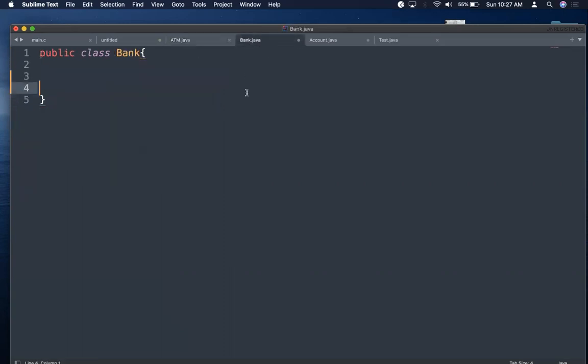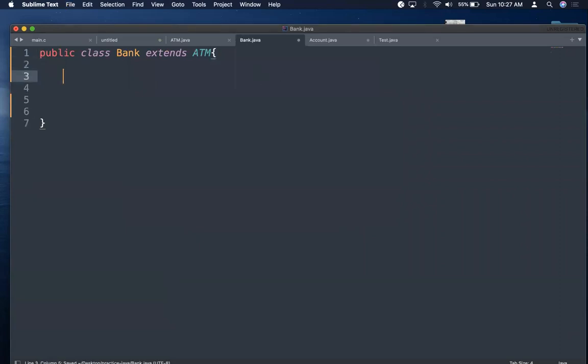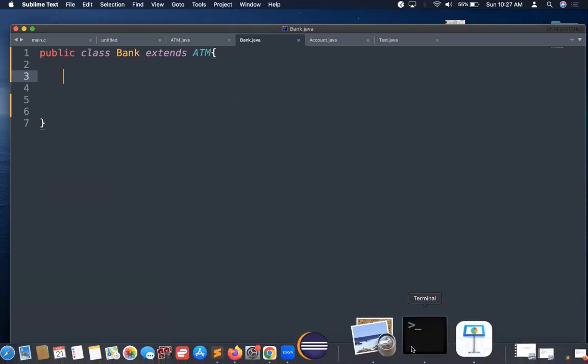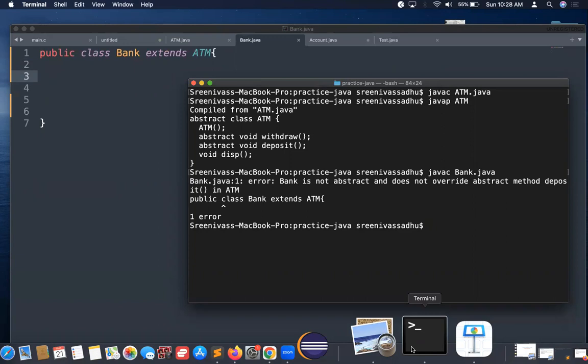Now there exists a bank, public class Bank. It should extend this ATM. Whenever it extends, it has the responsibility to implement the abstract methods. If it is not implementing and you straight away try to compile, javac Bank.java, you are going to get a compile time error, because Bank is not abstract and it's not providing implementation for the deposit method and the withdraw method. That's why it is giving an error.